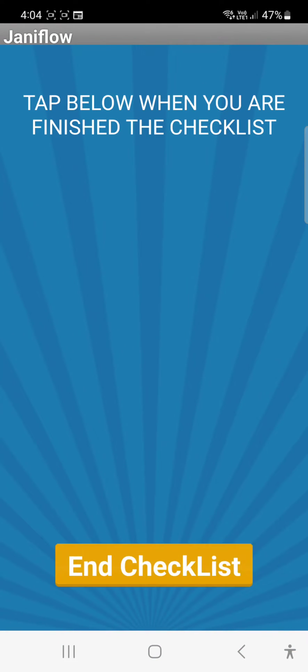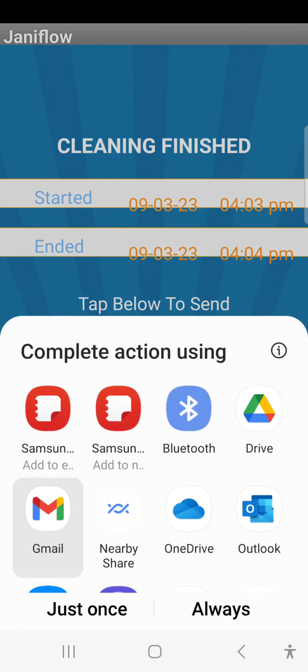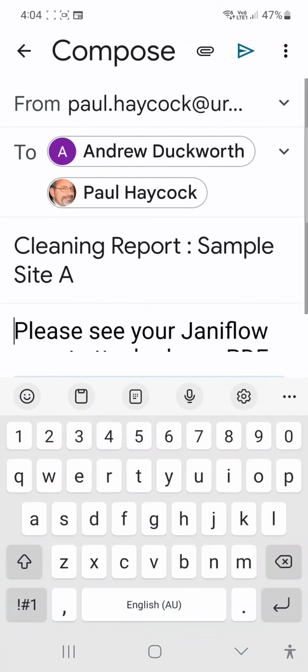And then once you've done all of the questions and the checklist, it gives you an ended time and date. Now it's really, really important that you complete this step. It says send checklist. We're going to hit that, and it should open up to your email account. Choose which one you want.